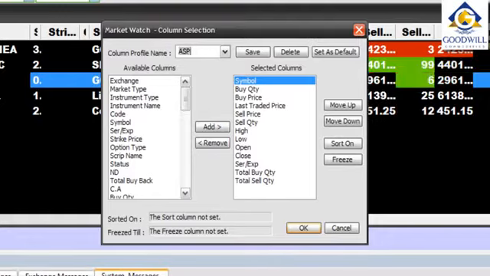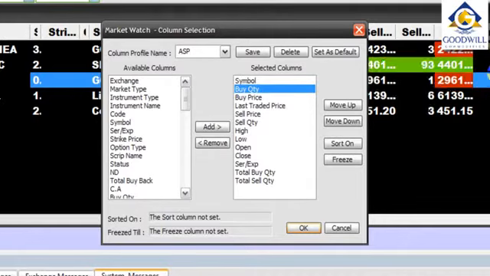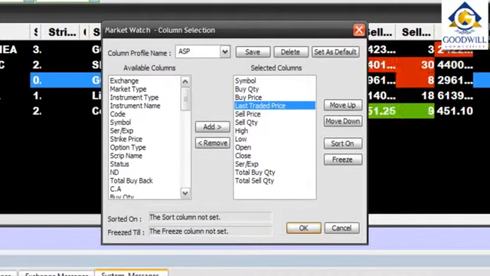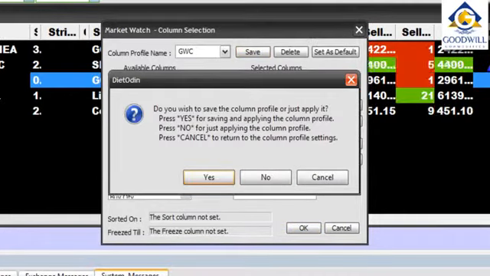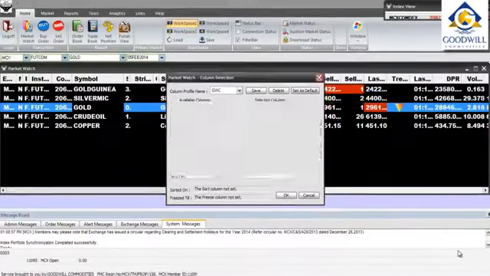After setting this, I have set a default of the list I want, like symbol, buy price, buy quantity. Whatever things I prefer, I can set on the selected columns. You can give a name and save it. Just press save and click OK. It will ask for confirmation, then press yes.